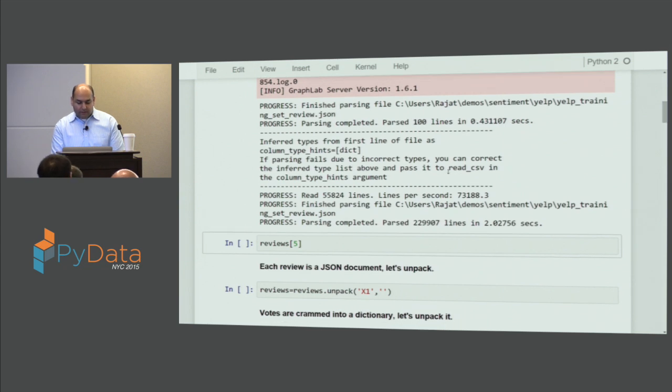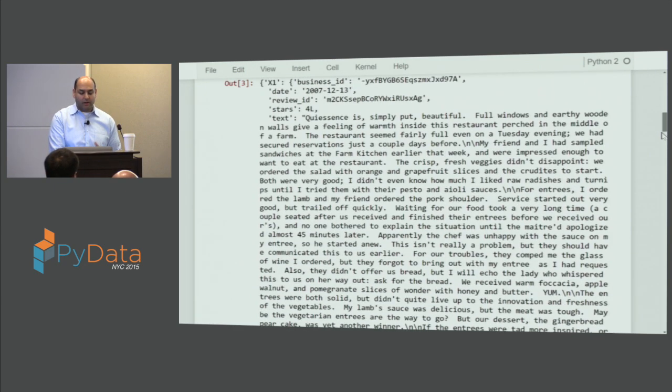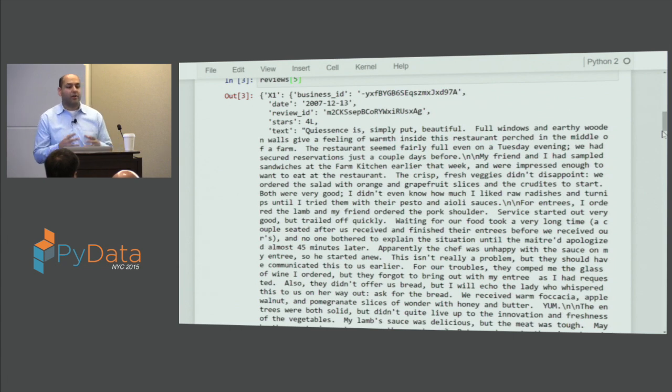So this file has 229,000 rows, and we parsed it in 2 seconds. Let's look at a row, a specific row from the SFrame. The SFrame is a tabular data structure, so this is one of the rows from that table. What you can see is this is one big JSON document.